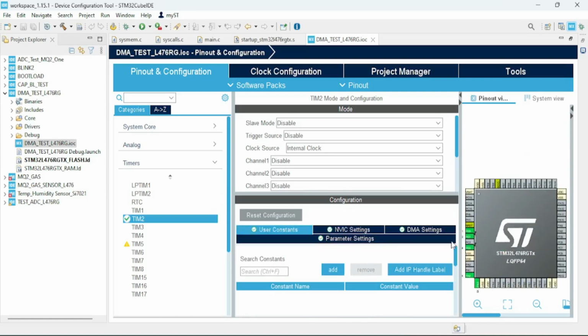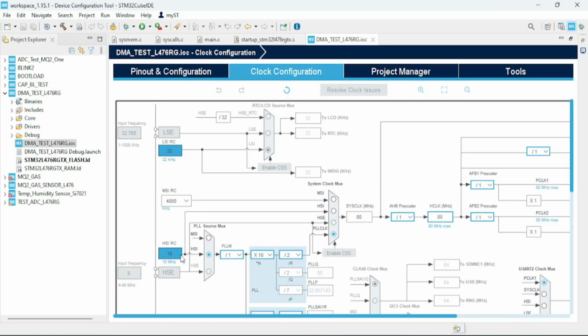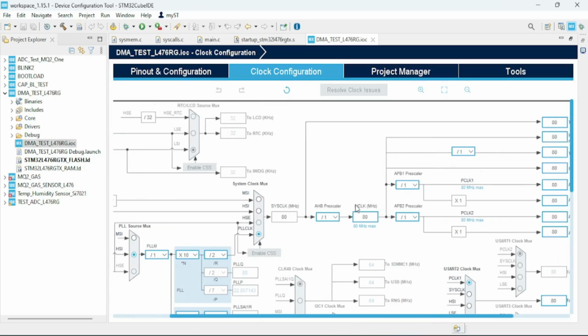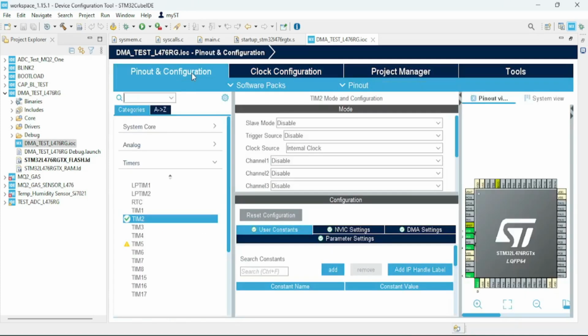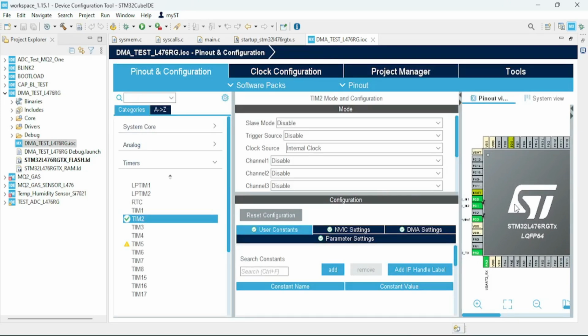We'll now look at the clock configuration of this project, and if you can see here for the PLL source mux, we have it set to high speed internal along with the system clock mux for PLL CLK, and we have the HCLK set to 80 megahertz, which is the maximum that the Nucleo L476RG can handle. So that's pretty much it in terms of what we needed to set up in terms of our pin configuration along with settings.